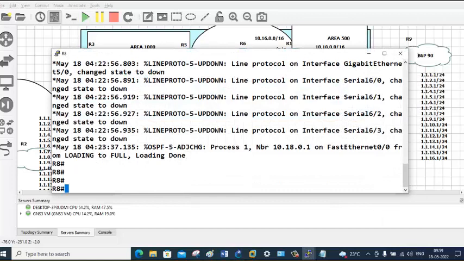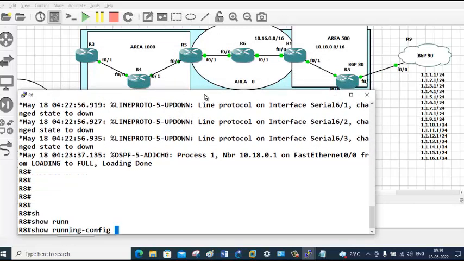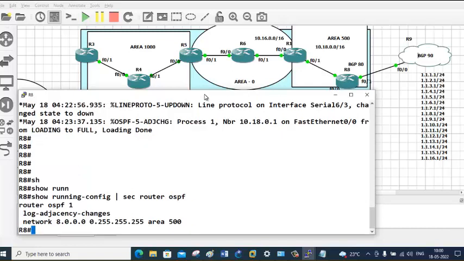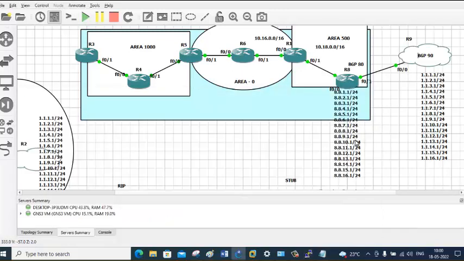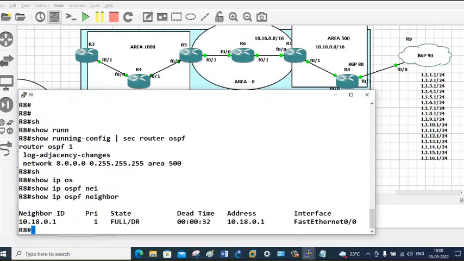Router 8 already has OSPF. The only thing I need to put is BGP. Show run section router OSPF. I want to show you what is already there in OSPF. See, in OSPF we have network 8.8.8.8 area 500, which means we have advertised this loopback. Show ip ospf neighbor. You already have a neighbor with router 1.